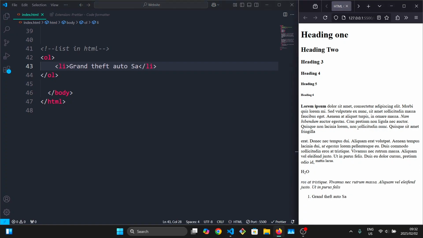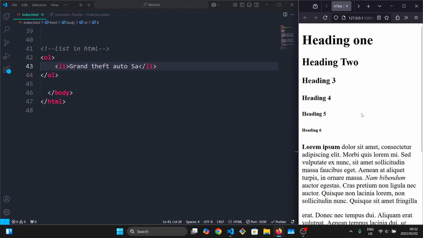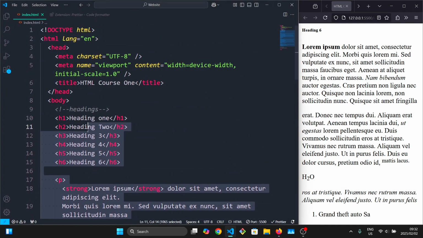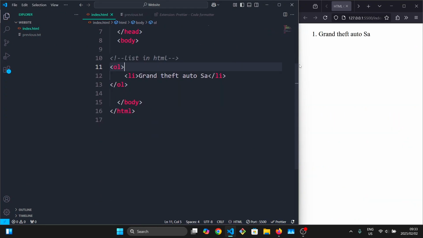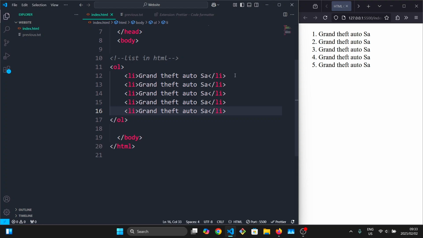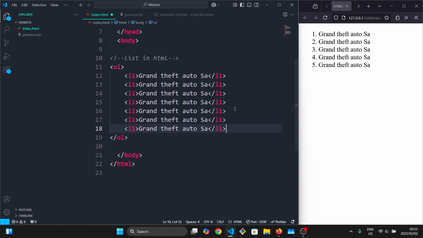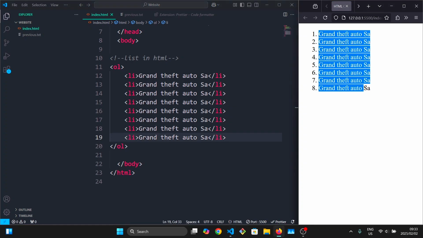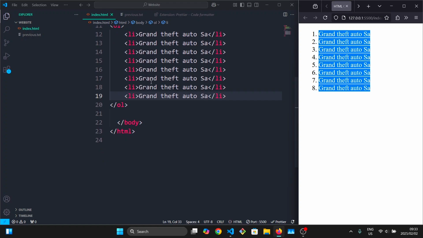Let me try to zoom this, and I'm gonna remove this because it's now interfering with the lesson. So as you can see, our first list item is added there. I can replicate this as many times as I want, and since this is an ordered list, it's going to update the numbers automatically. And basically this is an ordered list in HTML.